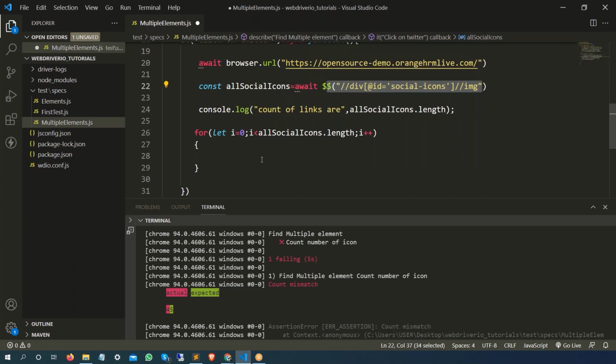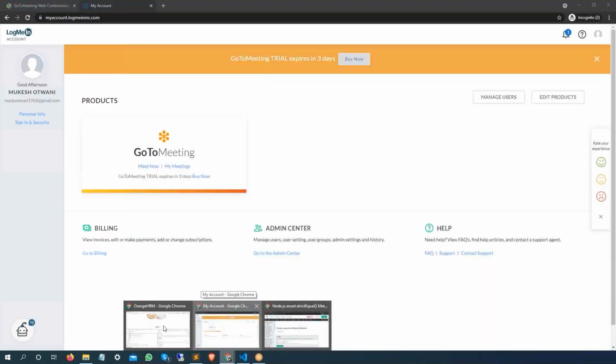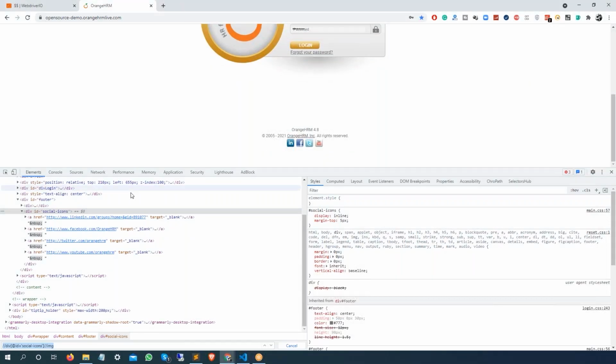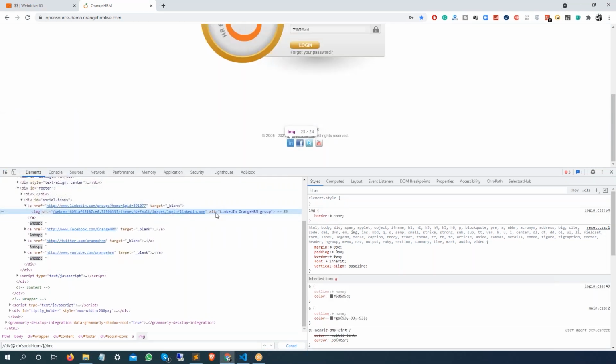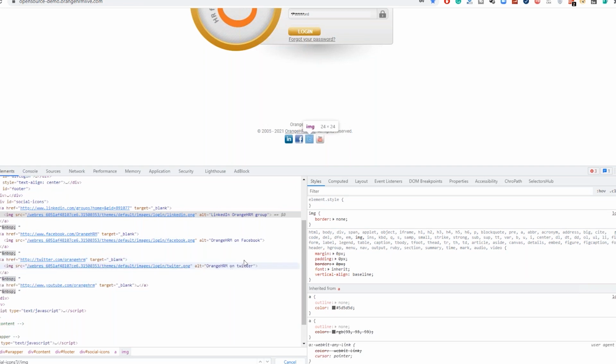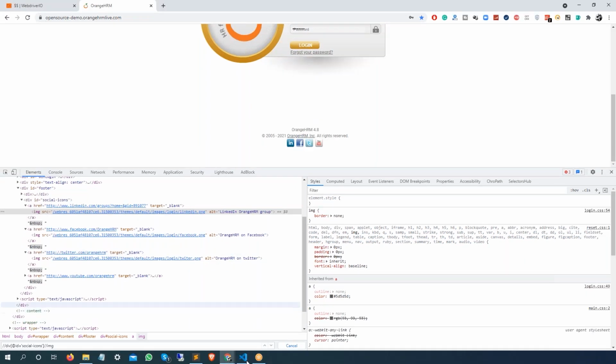then write some conditions. Now, if I go back to this application, as you can see, these images have one alt text, right? Can you see this? LinkedIn, OrangeHRM. If I open this, it says OrangeHRM on Facebook. If we open the third one, OrangeHRM on Twitter. So this is the alt attribute that we need to capture.